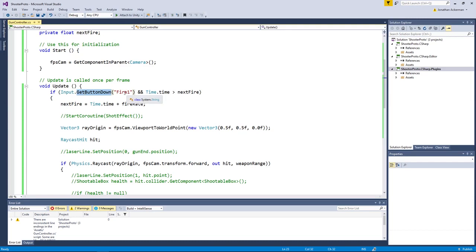Then in the update method, which is called, as it says, once every frame, we're going to see if the fire button has been pressed, which Unity maps by default to the left mouse button in our case. And we're going to see if the current time is greater than next fire. And if it is, that means we can shoot. And if it's not, then we won't be able to shoot.